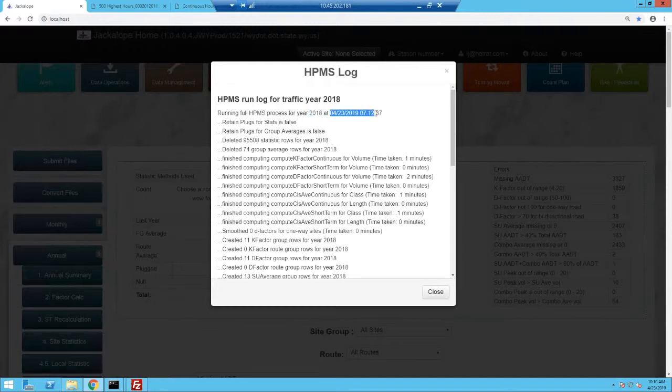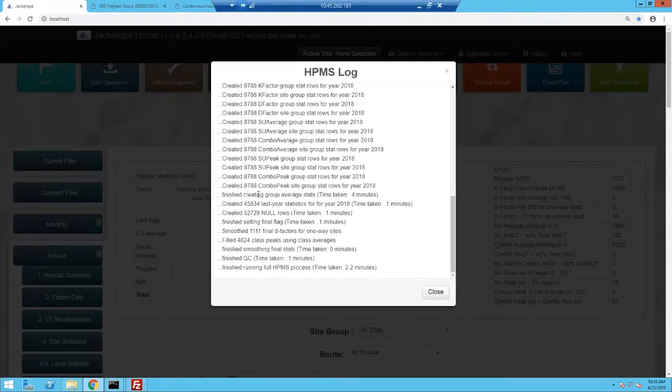So you can see I ran it today, this morning. I was doing some testing just to make sure everything still looked okay. You could pretty much ignore everything in this log. In theory, if something bad happened, you'd see a big all caps error with an exclamation point somewhere in here. But in general, you can pretty much ignore this log except to note that the HPMS process is finished, which is always, unless an error happens, the last line will always be something like this: finished running HPMS process, and then it'll tell you how long it took, and it took a couple minutes.